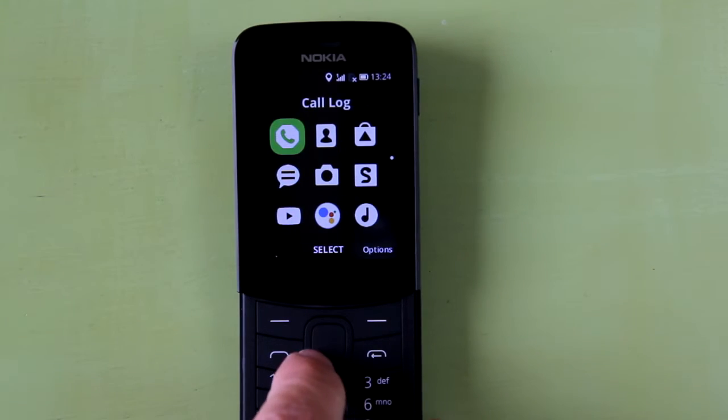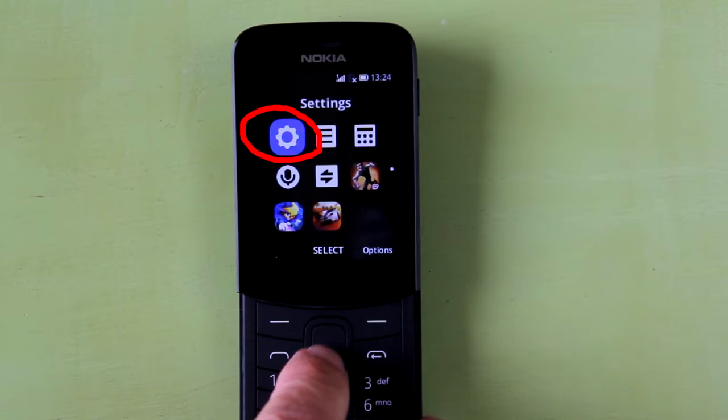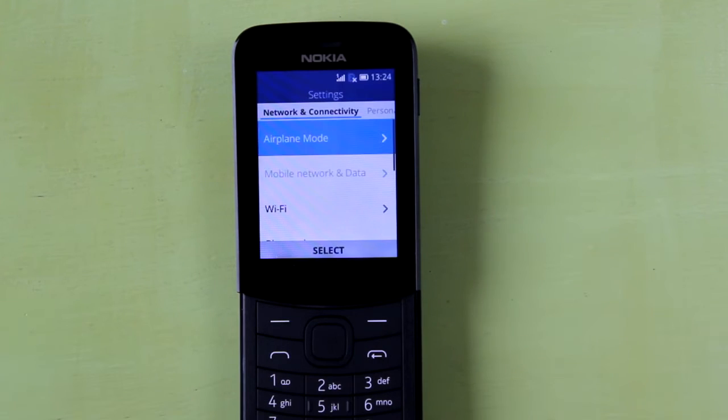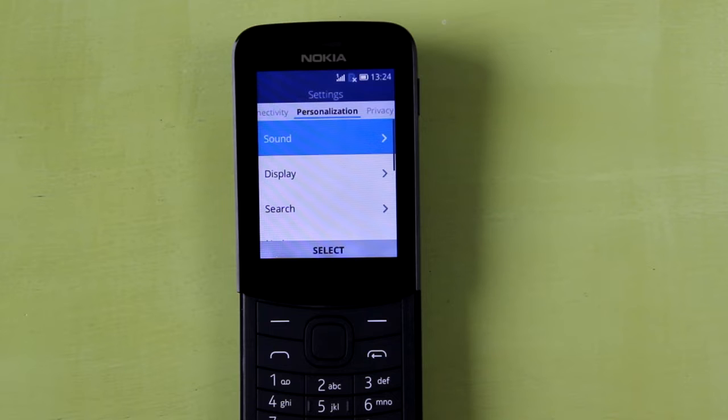Then go down to the settings icon here. Press the center button. This settings window appears. Go to the right by pressing the right side of the center button here. Now we are under personalization, and sound is already at the top and highlighted, so just press the center button.